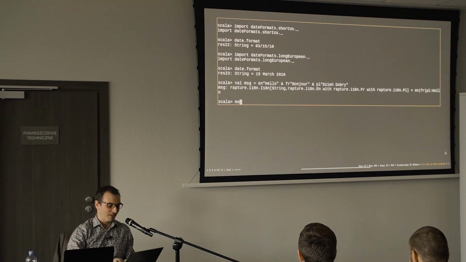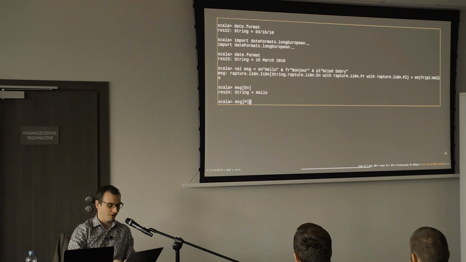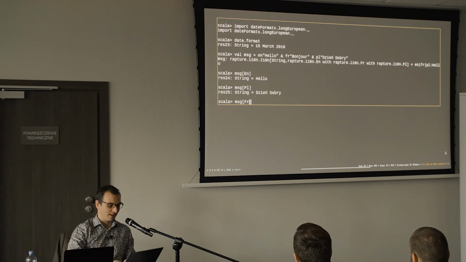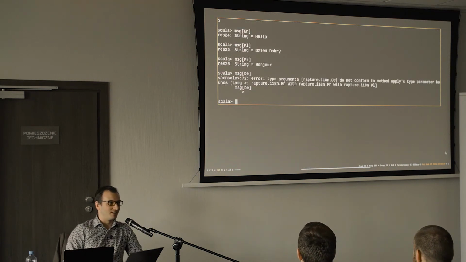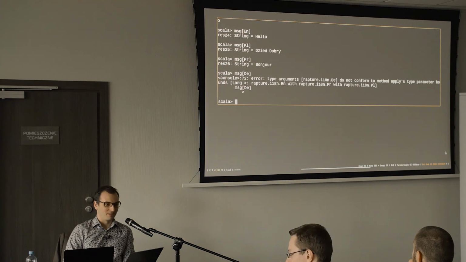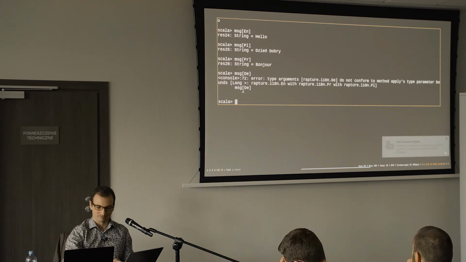So we now have this message, but rather than accessing the English value with a value like that, we actually give it a type. So we can get the English value like that, we can get the Polish value like that, we can get the French value, but if we try and get the German value, because it doesn't have a German value, we know at compile time that this will not work. The map at compile time knows that it doesn't contain this particular value, so it will fail before we fail at runtime.